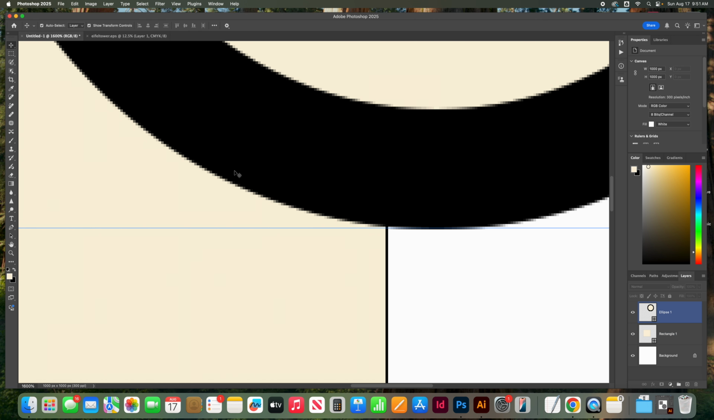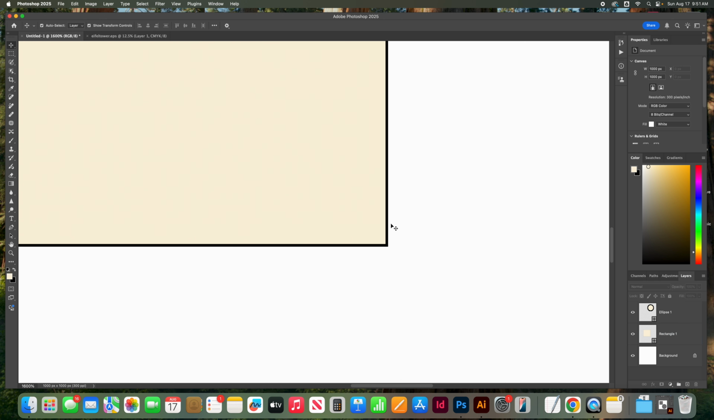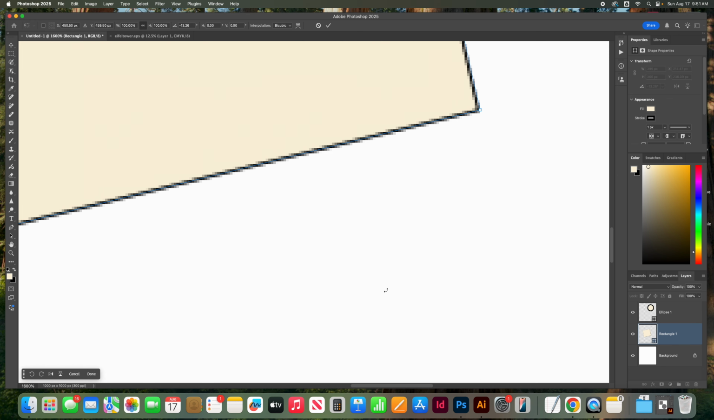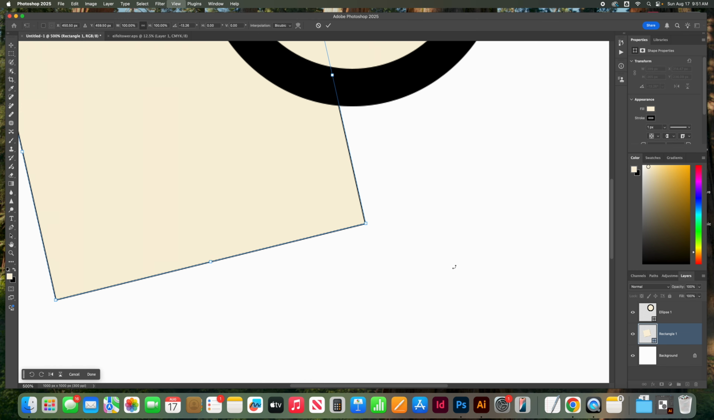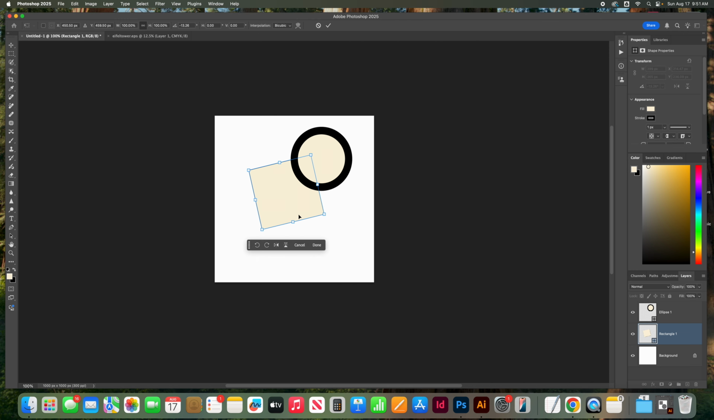Sometimes they're easy to see. As you can see, the circle has a curve to it, so it's very easy to see the squares that make it up. The rectangle is a rectangle. You can't see the squares until you start to rotate it. Then you can start to see the squares that make it up. Now, you can't always see those because we're zoomed in, but as I zoom out, even zoomed out, Photoshop is still using pixels to make all the information.